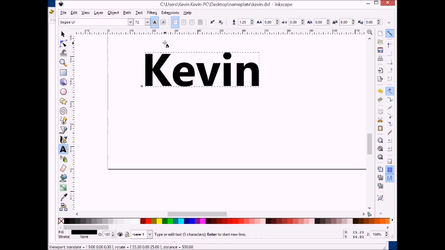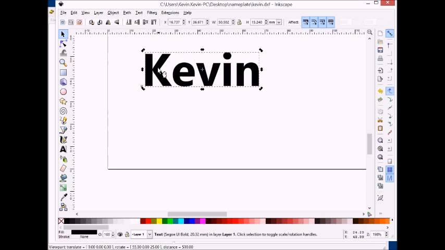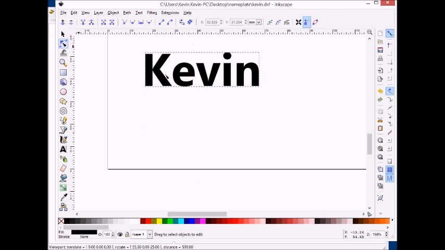Kevin. Now, the first thing I have to do is convert this. It's an object, and you can't edit it individually, so we convert it into a path. So we say object to path. And once we do that, we can take this path editing tool and edit the individual paths.